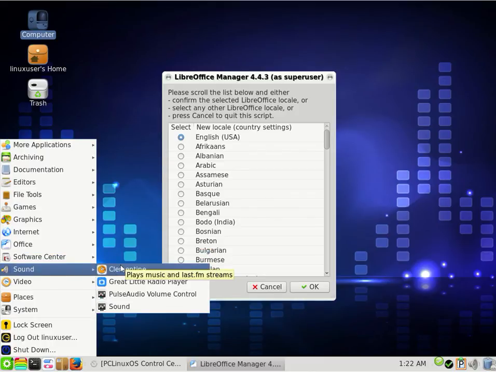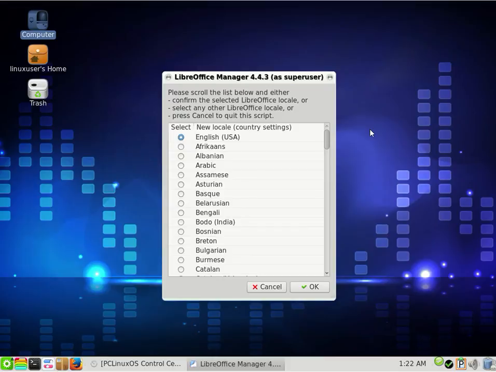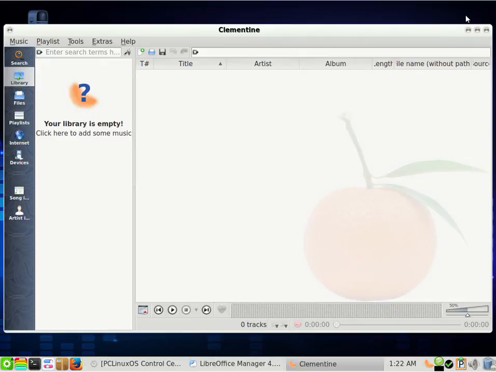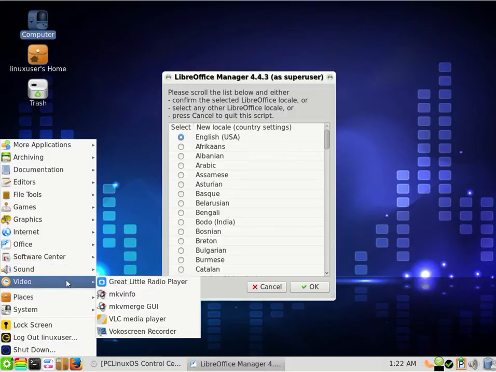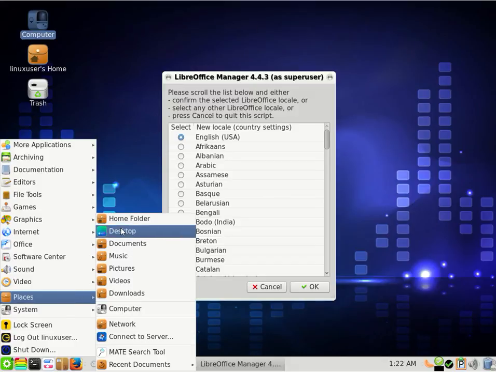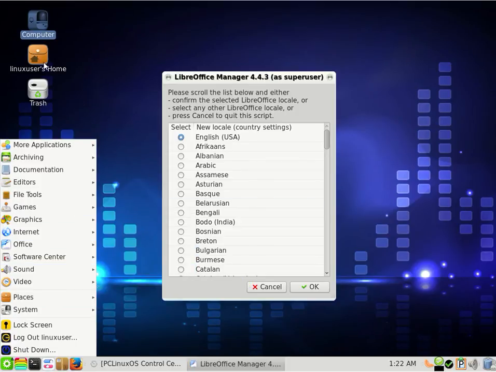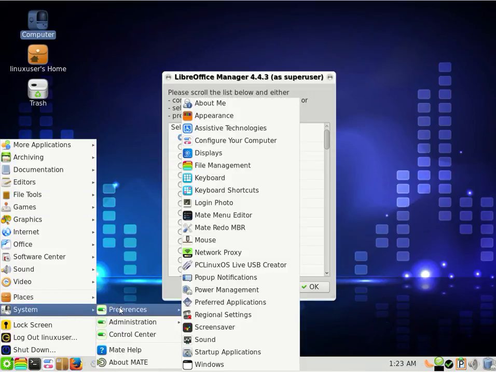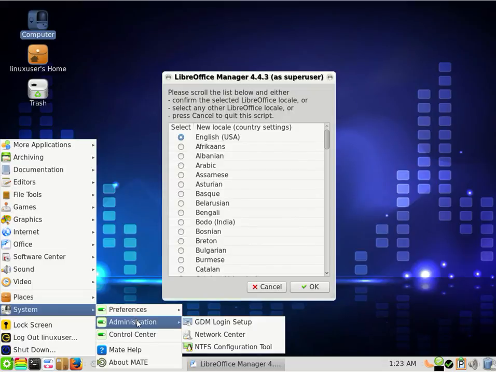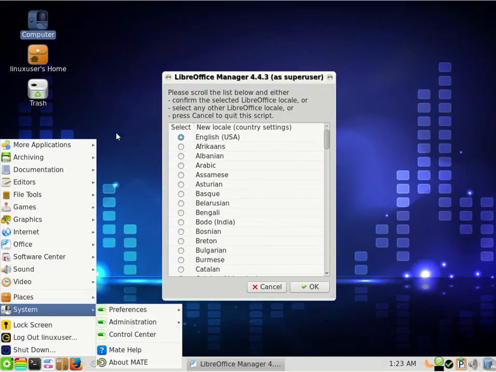Then we have Sound, Clementine, which is one of my favorite players, and a lot of other stuff. VLC, of course. We have Places, which is a quick way to get to wherever you want to go with respect to your folders. For example, if you have something full screen here, and you can't access these icons, you can always get them from Places. Then we have System Preferences, Administration, Control Center.